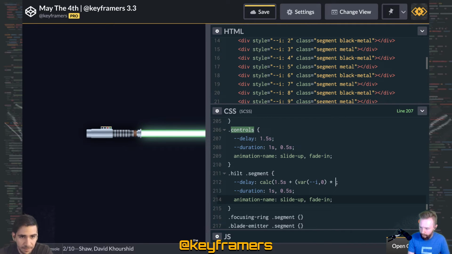However, let's see. Change Z index of this wrapper to 10. Weird. Wrapper, parents, child. Aha. Weird. Okay.